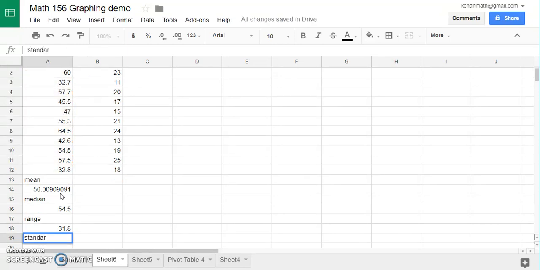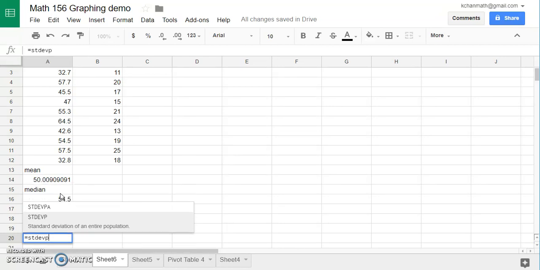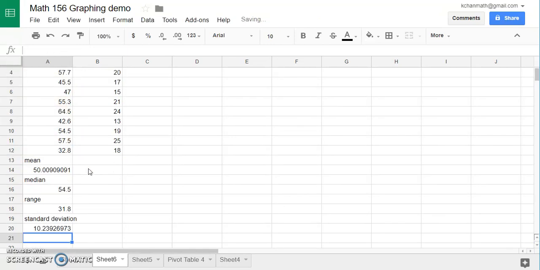The last one is standard deviation. So you do equal STDEVP for population. Then you open parenthesis and select the data that you want, and then press enter. So that's the standard deviation.